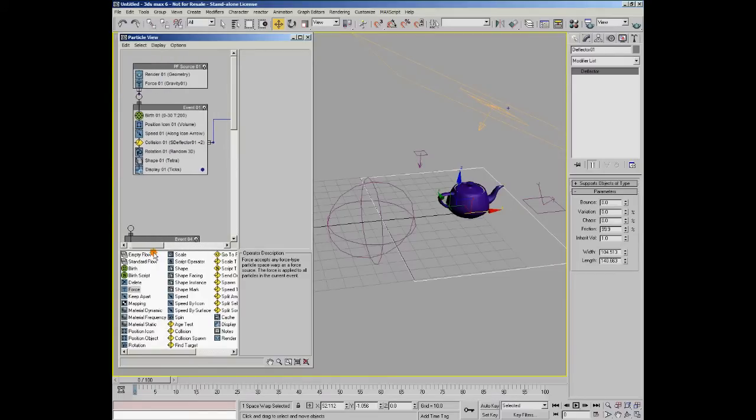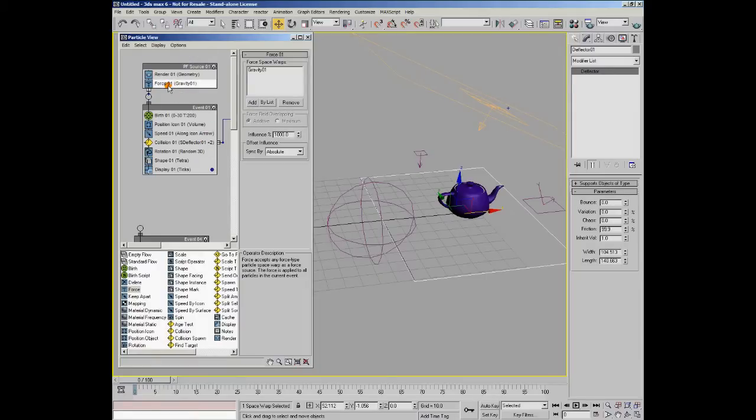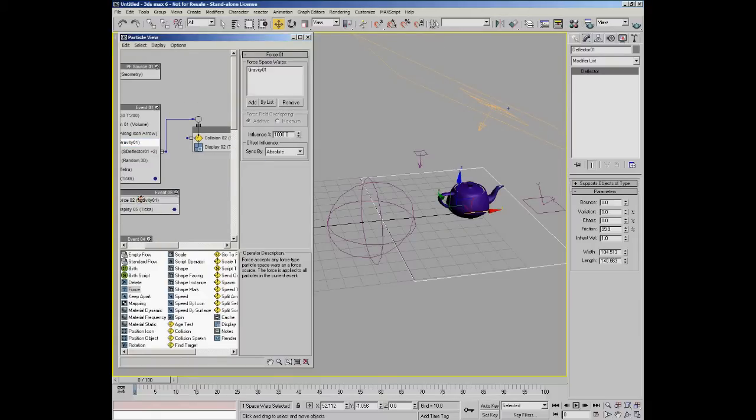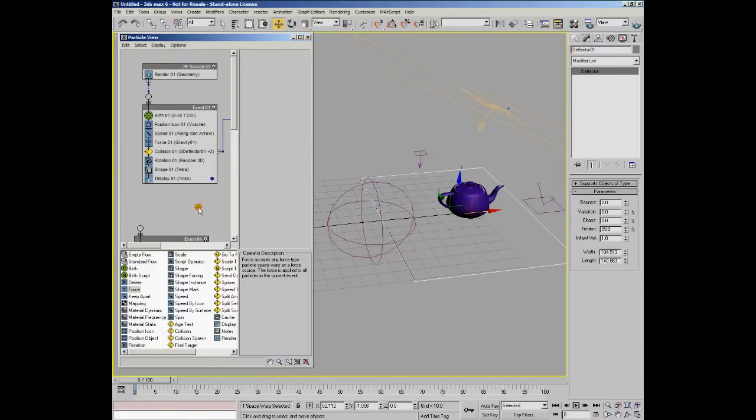Actually, I think what's happening here is that this force is being applied after these collisions, which is not such a good thing. So what I'll do is put this back here, and I'll just manually copy it in there. There we go. Put that before. Okay, so now we've got the same system going on. So particles come down, collide.